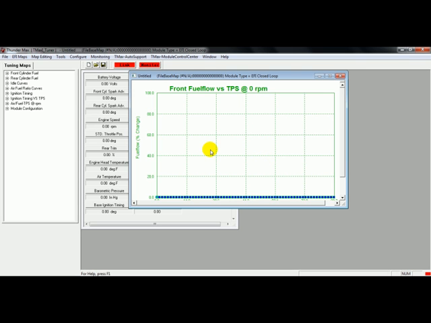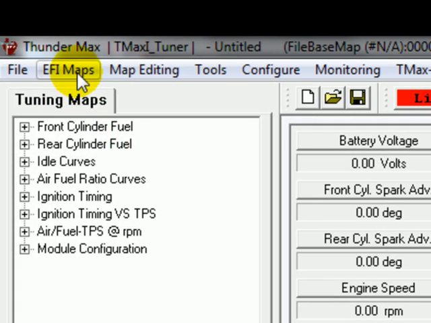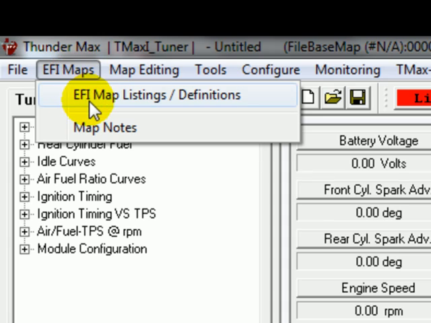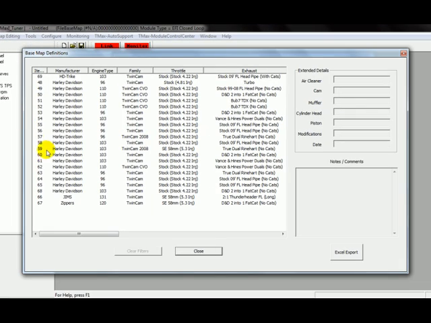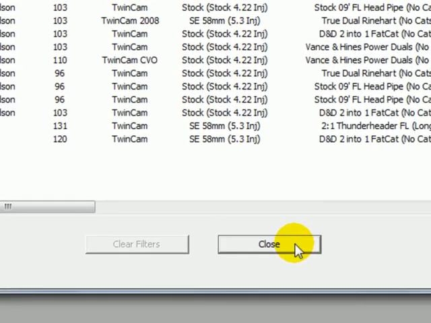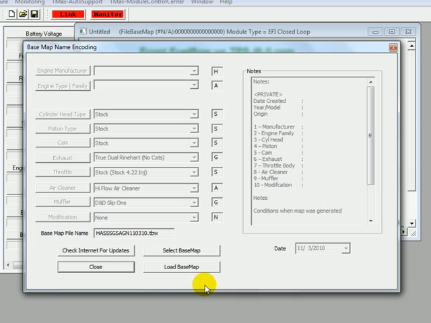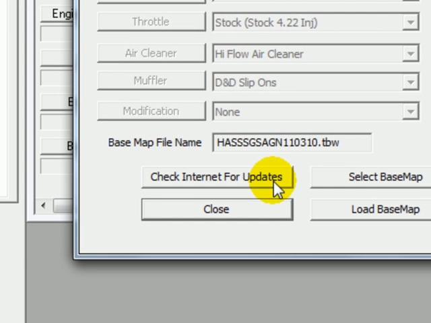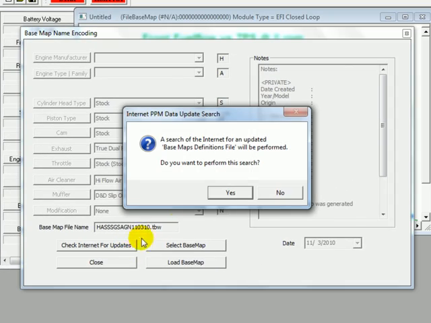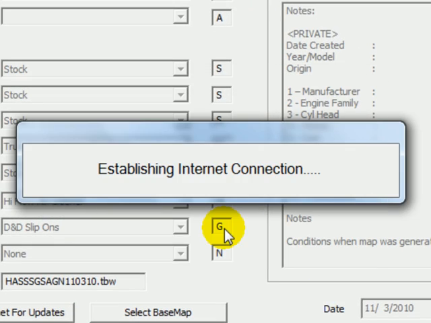After you have completed the software update, go to EFI Maps in the main toolbar and select EFI Map Listings and Definitions. This is where you will find the base map library. In this window, you can sort through the available base maps to find the best match for your application. You can also periodically download newly released base maps from the internet. Select Close in this window and click Check Internet for Updates in the base map name encoding window. Follow the prompts in the TMax Tuner software to download new maps.